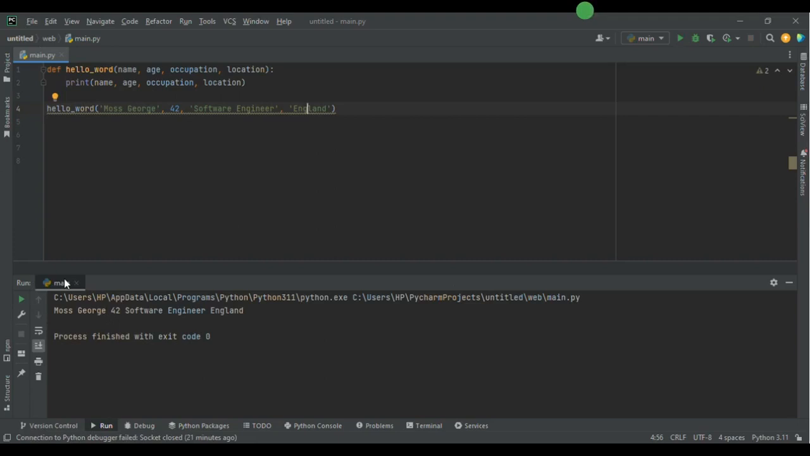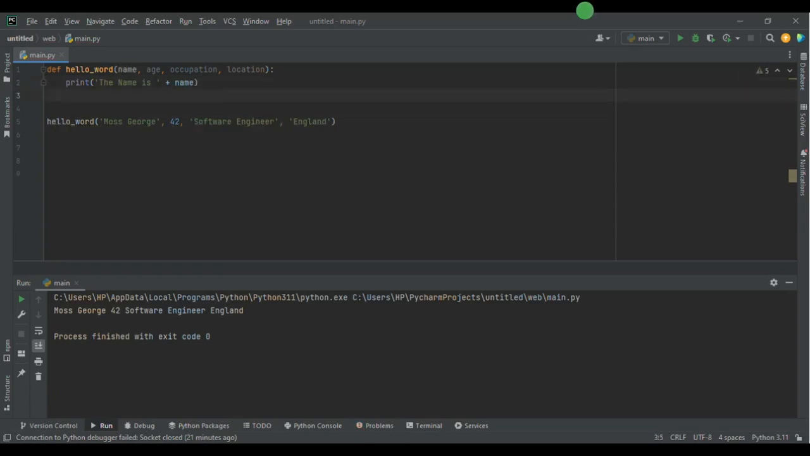So let's make some adjustments to our code so we can have something more beautiful than this. Let's put all of this inside a print. I would have said we should put it all inside a statement or a list, but I don't think that's required. The name is plus name. That's one thing about plus: you can plus a string to a string and it's going to come out, but you cannot plus a string with an integer, which is a number. If you do, it's not going to work.